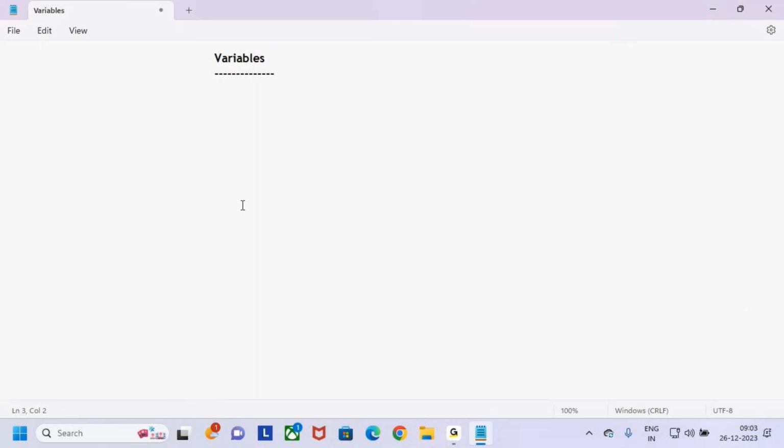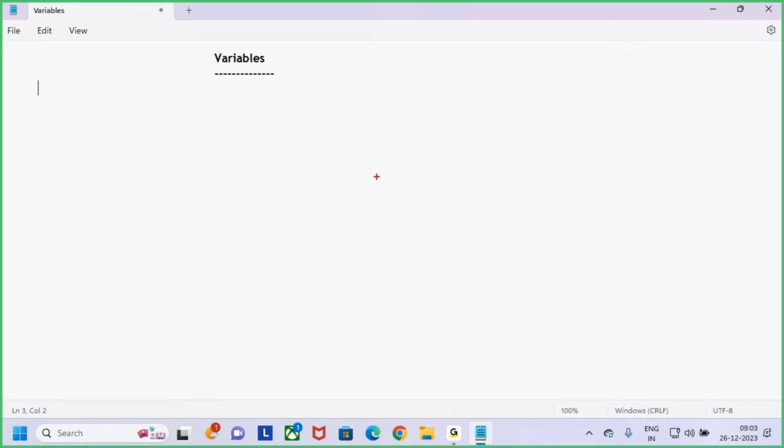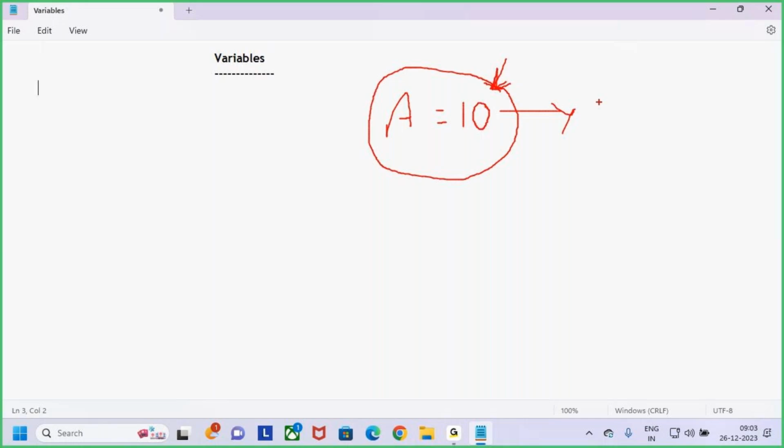So try to understand, guys. Basically, what are variables used for? Let us say I'm declaring one variable here. The variable name is A. Now, what is the use of this variable? Basically, variables are used to store some data. Whenever you want to store some data at one place temporarily, not permanently, then in this case you can use variables.